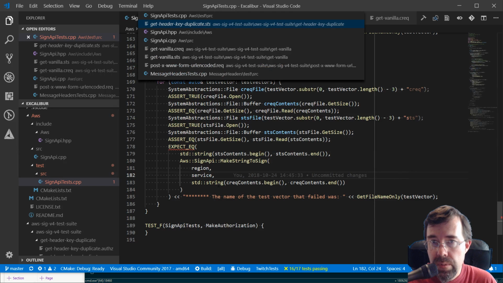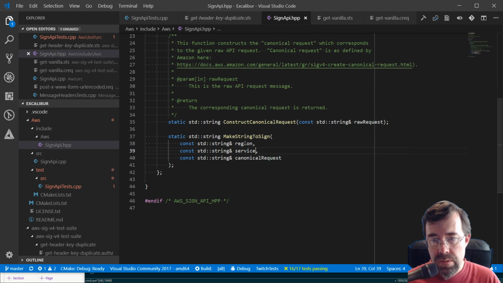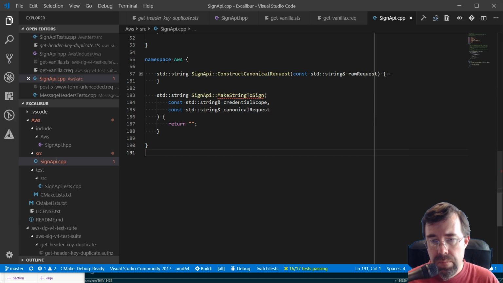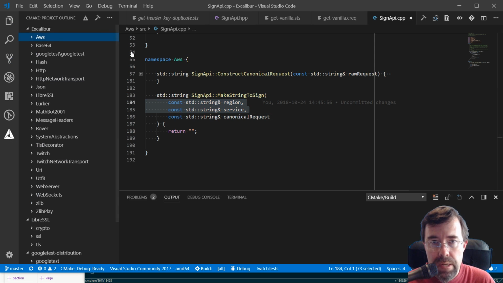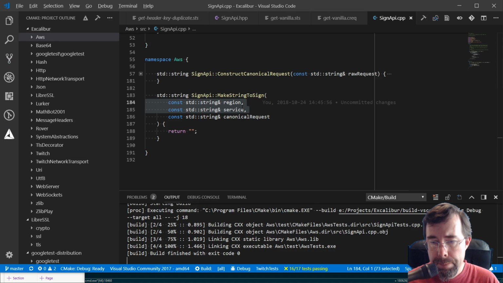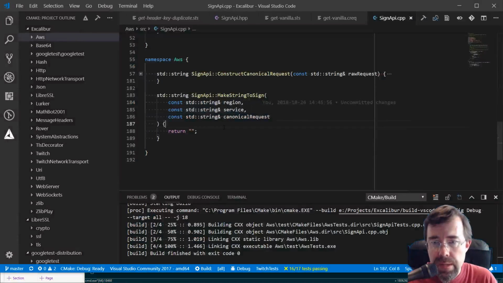And now we're working our way outward. So the header should have region and service. And then make the CPP match that. All right, so just a sanity check. We'll build and run it again. Okay. Yeah. So no crashes or anything yet. All right, so let's implement it.